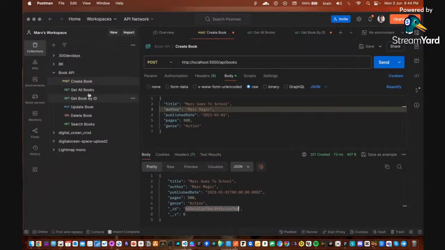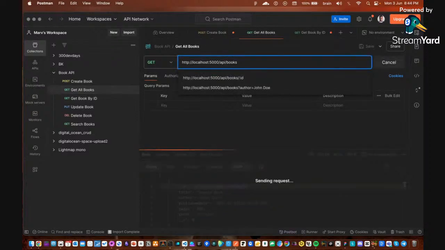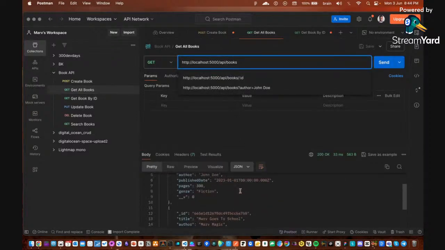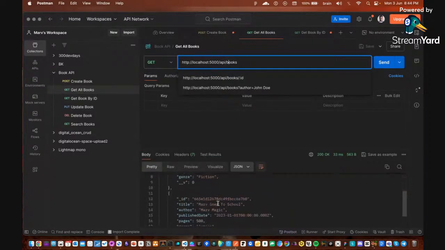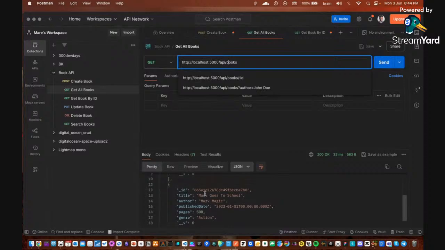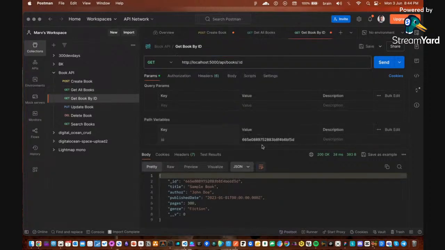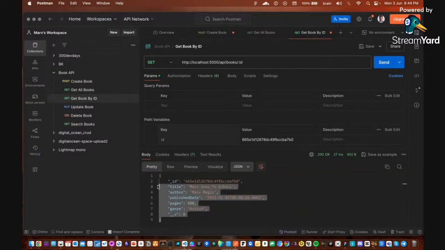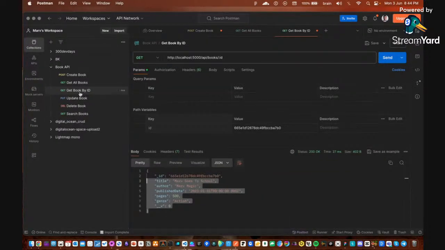But let's just go to get all books, and let's see all the books we have. So you see we have two books for now. One that I created earlier, and this is the one we just created now, right? Marv Goes to School, author Marv Magic. I can get the book by ID. I just have to specify the ID in here, and I run this. This would return that specific book that I just created, right?